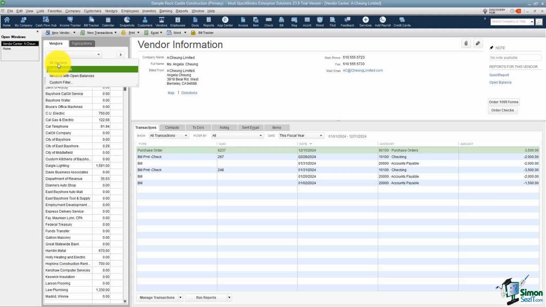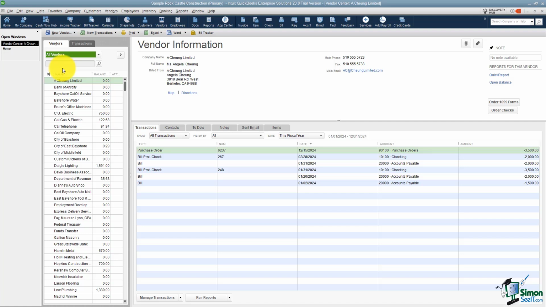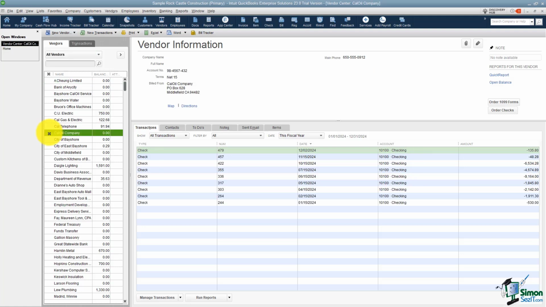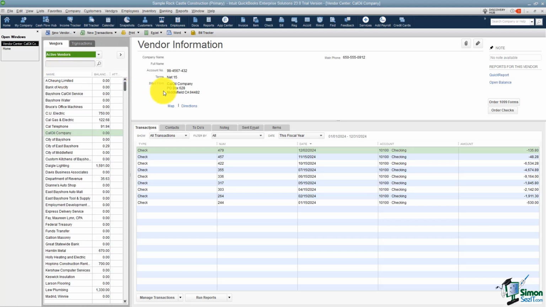I want to point out the All Vendors option because what this does is opens up this area on the left. If you have a vendor that you want to make inactive, just click the space to the left of that vendor and that will put an X there indicating it's now inactive. And what that means is that when you're anywhere else in QuickBooks and you pull down a list of vendors, this one will not show up. However, you can activate it again by clicking the X. I'm going to go back and show just the active vendors.